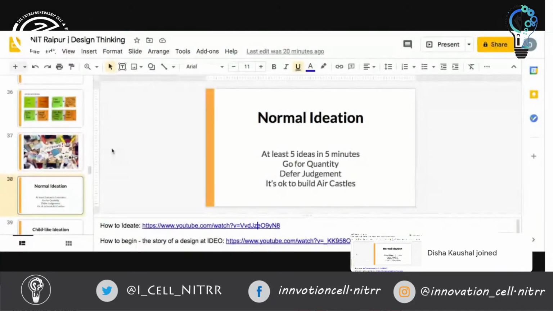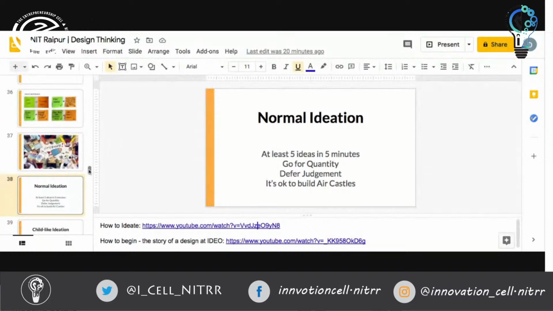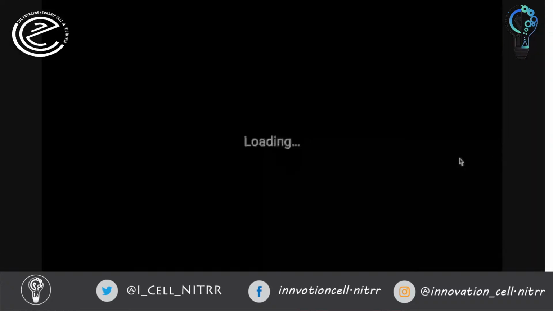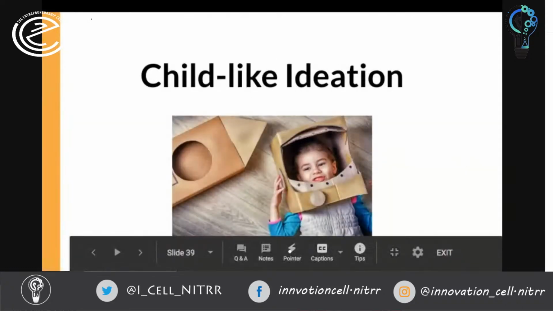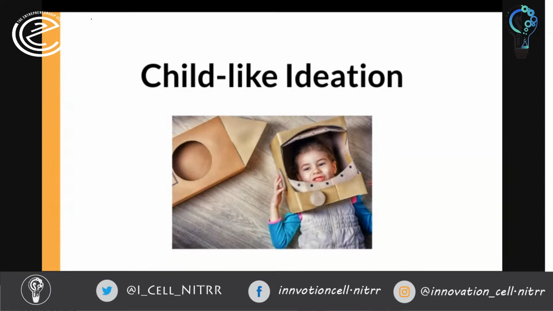So this was one round of normal ideation. From here, you move on to something which we call childlike ideation. So what is childlike ideation? I'll tell you something from my own personal experience. I think I might have shared it with some of your seniors, and some of you might have heard it, but this is absolutely true. So I might have repeated it because it is true.